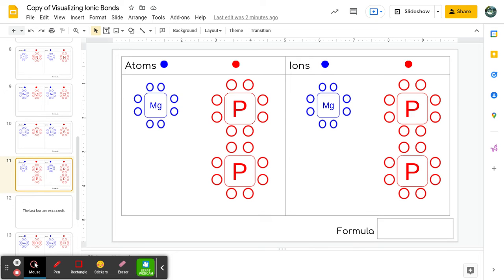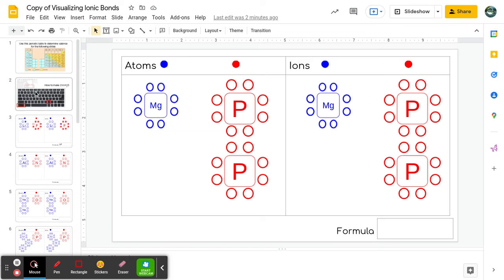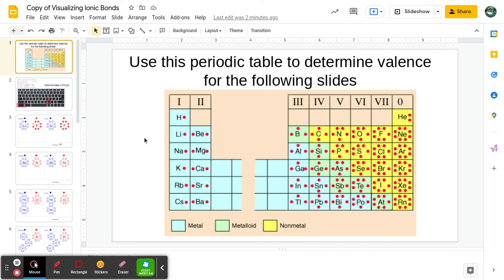Ms. Munoz here with another example. This time we're going to do Mg and P. And so we got to go back up to the first slide to find out how many valence we're starting with. We see that Mg has 2 and P has 5.